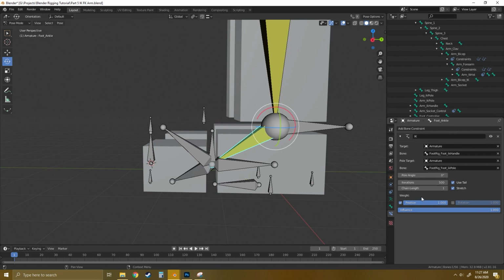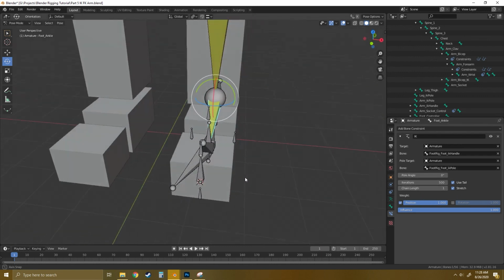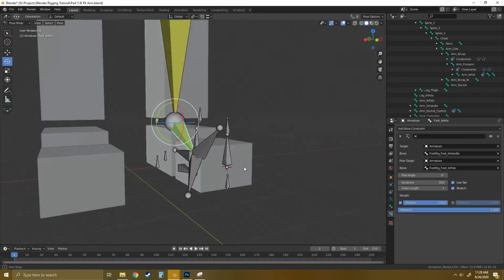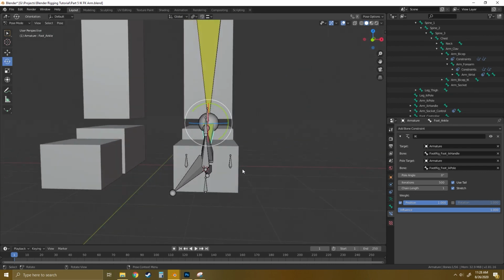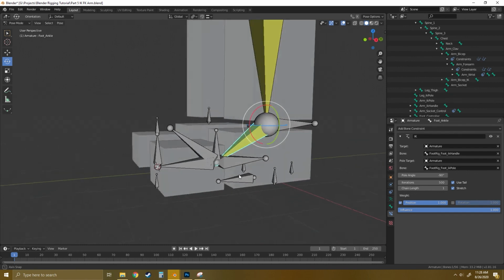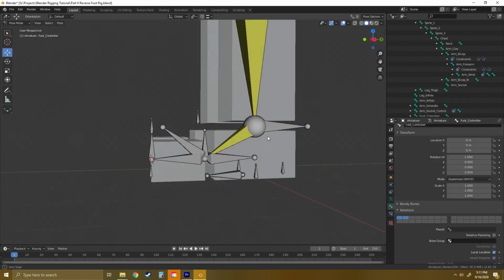And if we look at this, it's twisted to the side a bit. We actually need to twist this back. We can just use our pole angle to twist that back up. It looks like -90 is what I need to do for mine. And yours may or may not be that. Just play around with it until it's the right angle there.